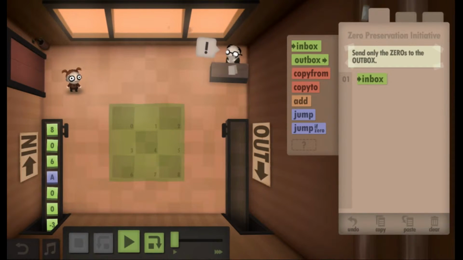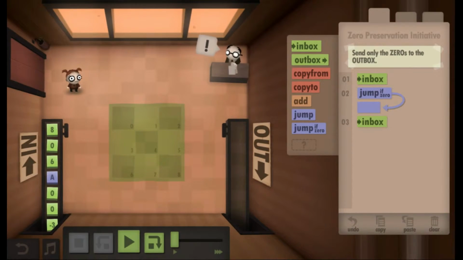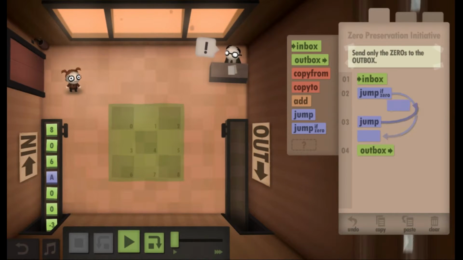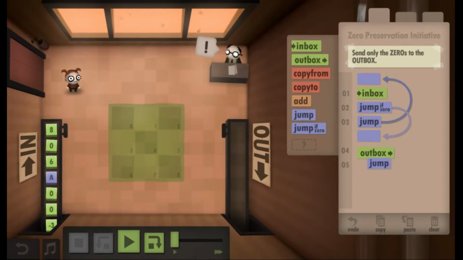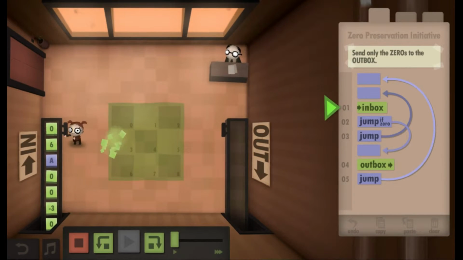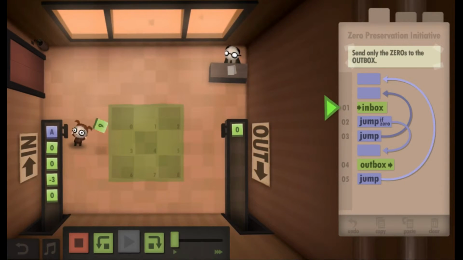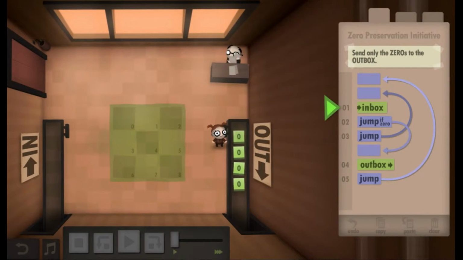So we inbox something, and then if it's 0, we jump. Okay, so if it's 0, since the only condition that we have is jumping if 0, we have to jump to outboxing it if it's 0. Otherwise we jump backwards, and then we need to jump backwards again. This'll do it. So we pick up 8, it wasn't 0, so we threw it away, we outbox it, and now we jump back to the start of the loop, inbox it. Let's see if this did it.